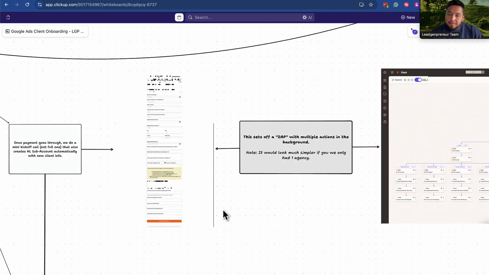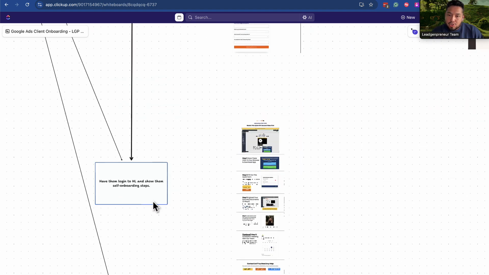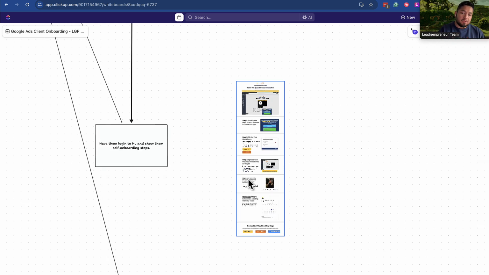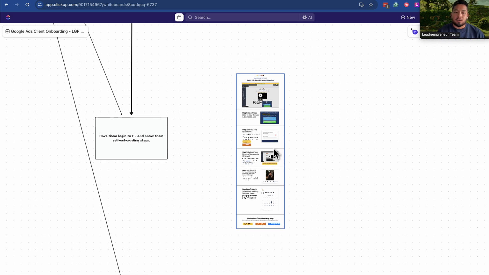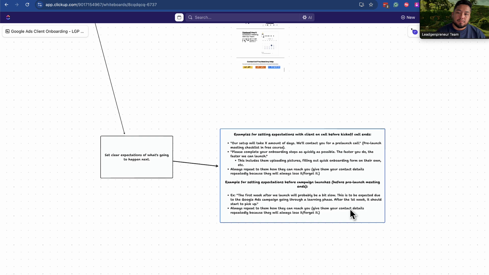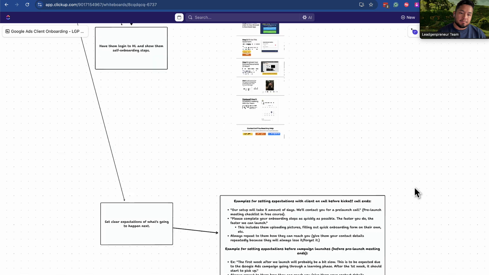And then after that, we show them how to log into HighLevel and look at their dashboard, and then they do their own mini onboarding, their self-onboarding. They onboard themselves, basically. They learn how to upload pictures and share documents with us. They know how to log in. They fill out a form, and then we set expectations. And so that's pretty much it for onboarding for Google Ads.